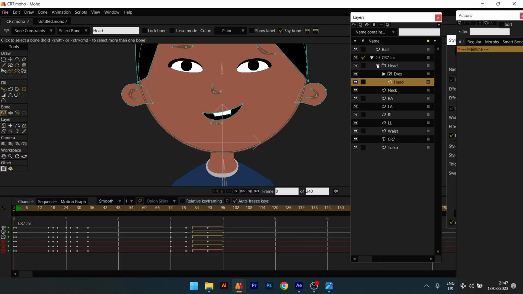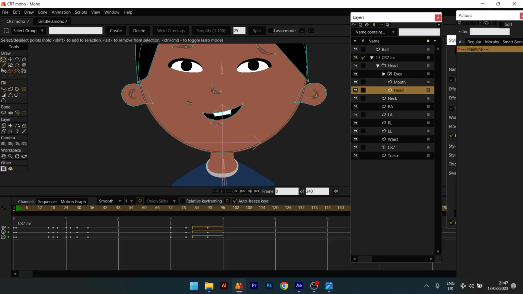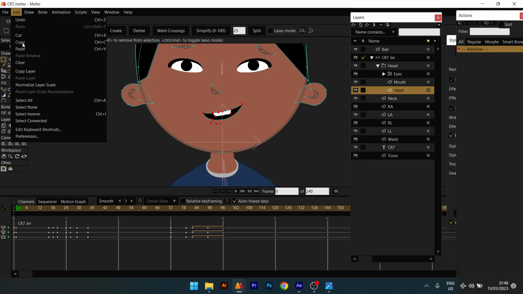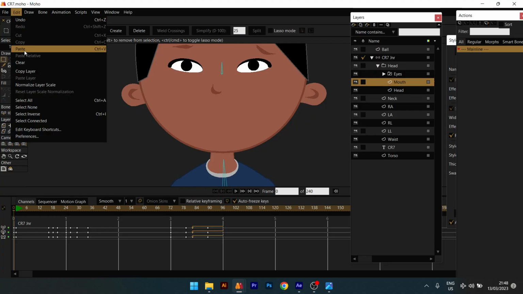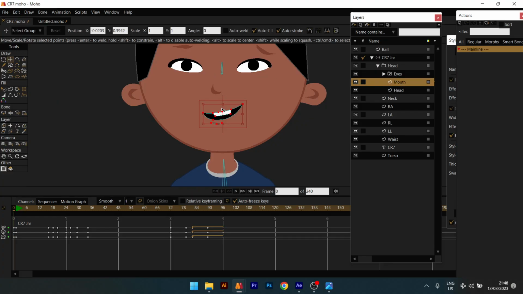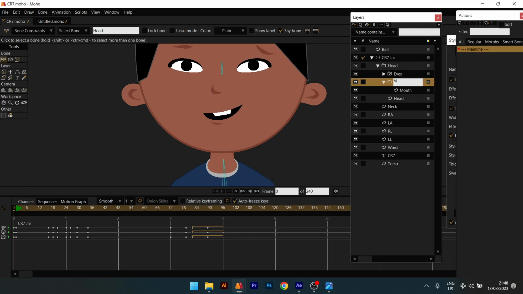Okay, so right here, I'm going to create a new layer and call this my mouth. So I'm going to come to the head layer, and like before, I'll select just the mouth, come to draw, cut it, come to edit and cut it. Then I'll come to the mouth layer and paste it. So we have it here on a different layer. So I'm going to add it to a group and then call this my mouth.